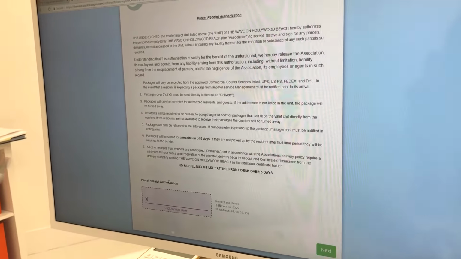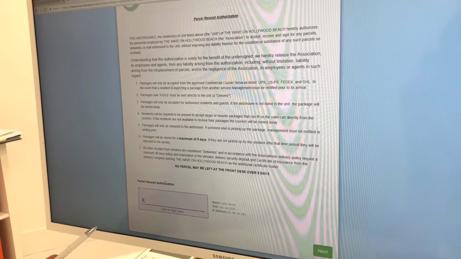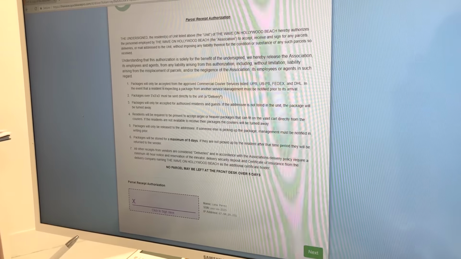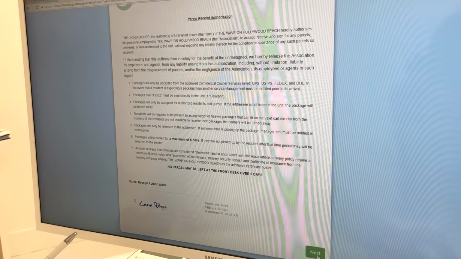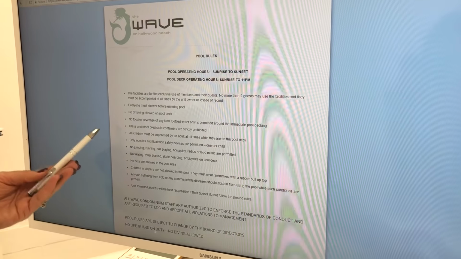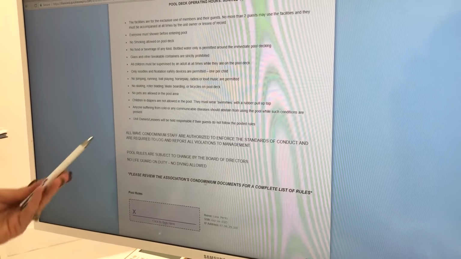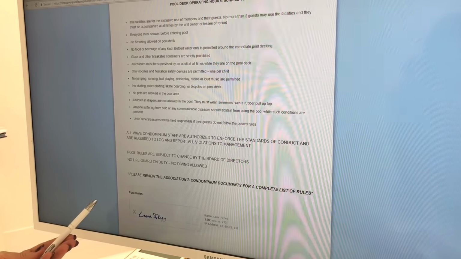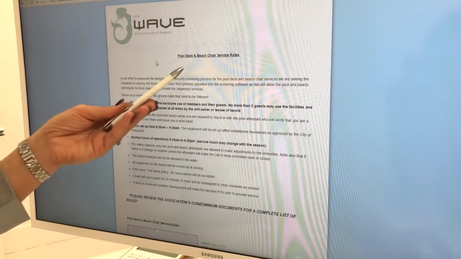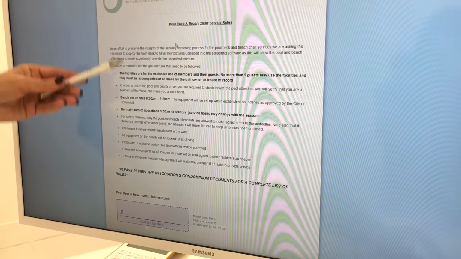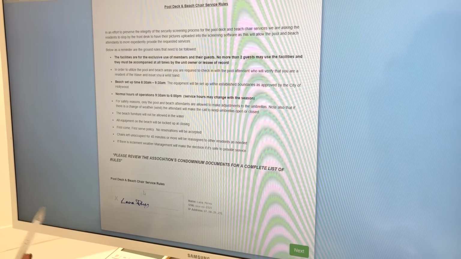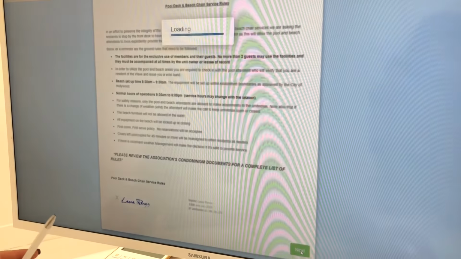Parcel receipt authorization means that if you receive any packages in the building, they will be delivered to the concierge desk and you authorize them to receive on your behalf. The pool rules and regulations, of course, are important, and you would need to sign them. Go next. It asks you about the regulations, and of course you can read how to use the pool deck and the beach chairs. In our building we do have wonderful beach services.